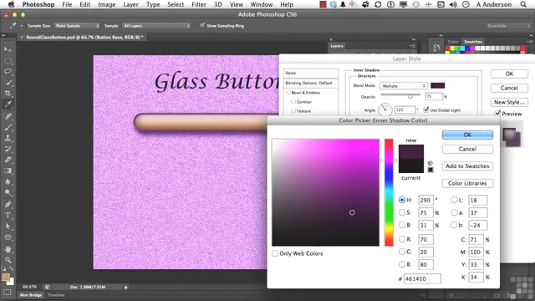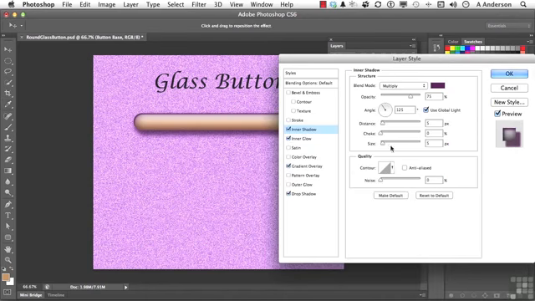But this one I want a little bit lighter. So there's that little circle telling me where it is. I'm going to click and drag it straight up just a little bit. Now you can see what it was and what it is now. So I just lightened it up, actually just a little bit. Click OK.